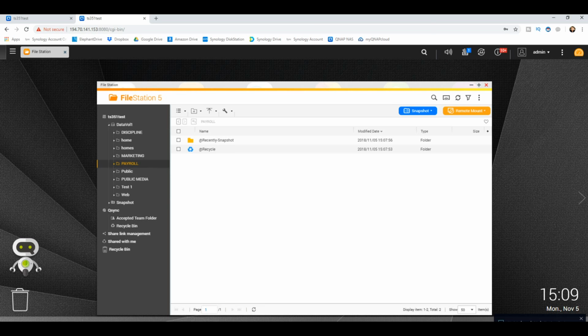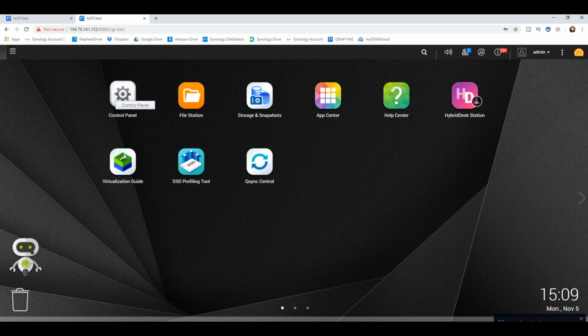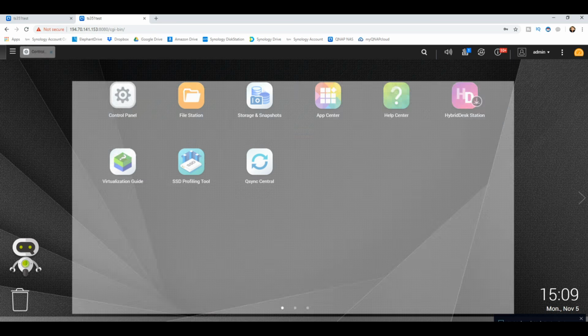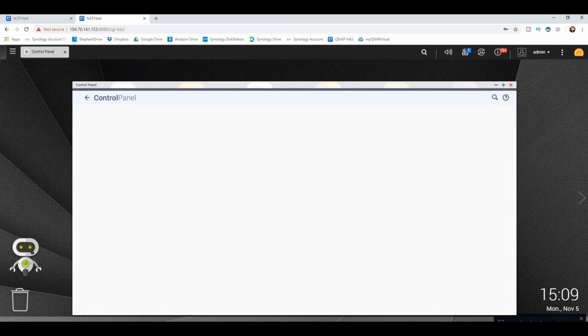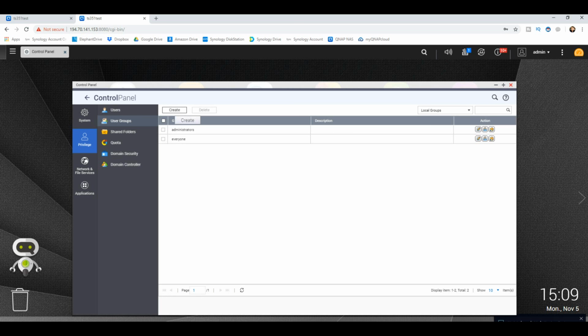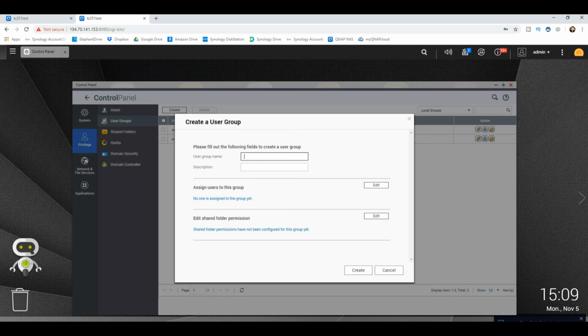Now we've created our folders, let's create our users, our members of staff. So we go into control panel, and from here we go to users and user groups, and from here we can either create a user group, because right there we've got our administrator. Let's go for one of them and let's call these people management.